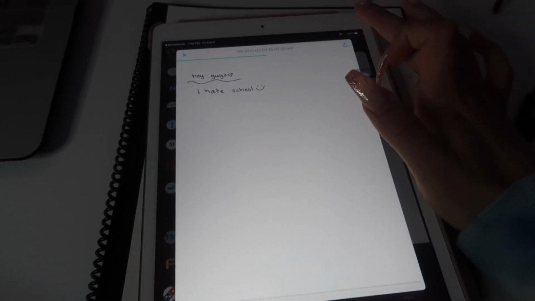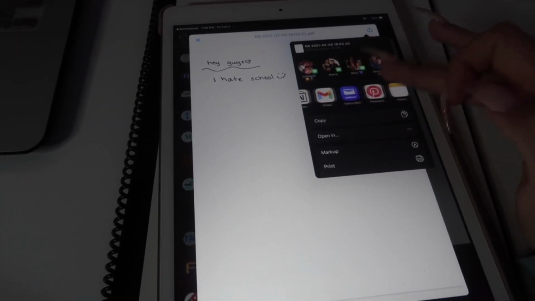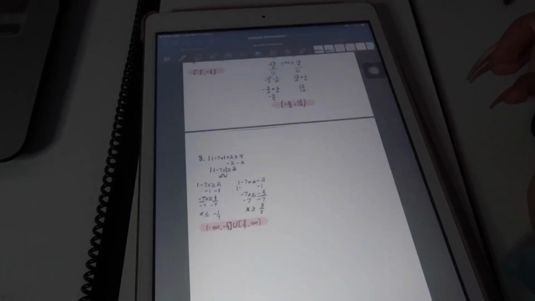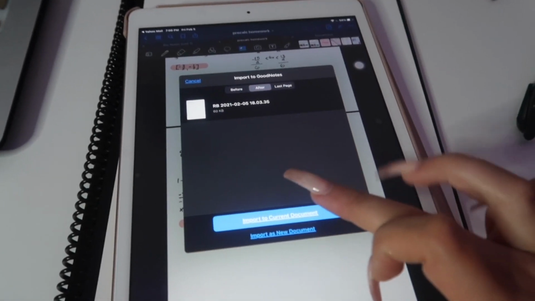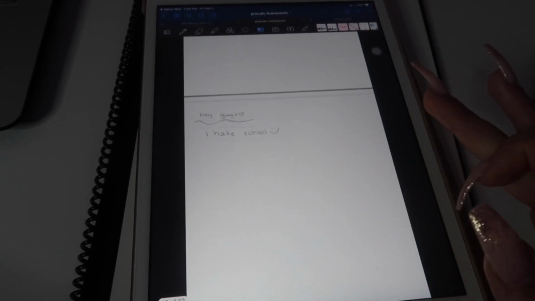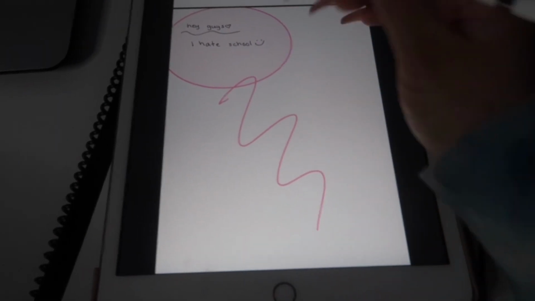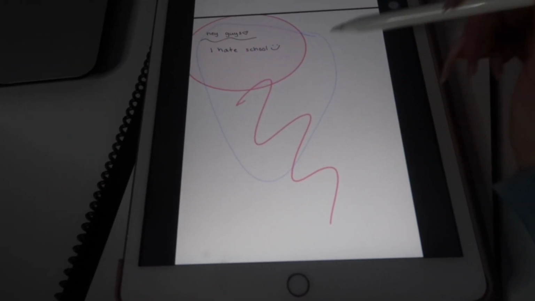And then we're going to press the little export button, and we're going to swipe all the way over to GoodNotes, and then we're just going to import into current document, and boom, it's right there. You can take your Apple Pencil, your finger, whatever your instrument is, and really just draw over it, circle it, you know, whatever, import photos, do whatever you want, and just make it work best for you.